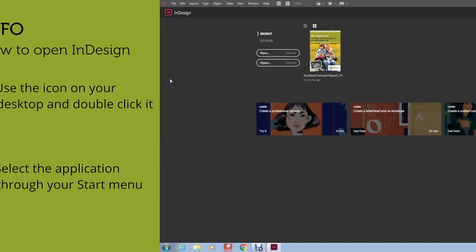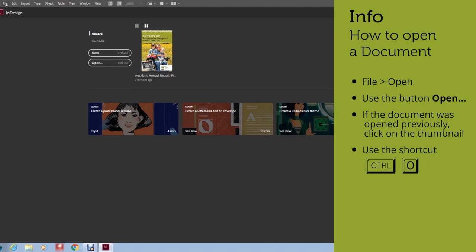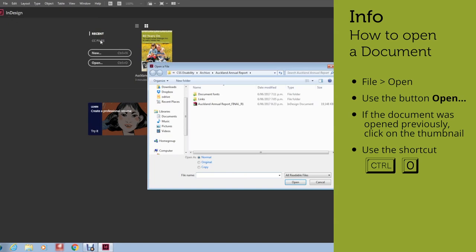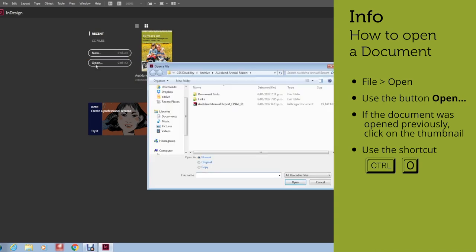Next, open the template you need to edit. You can open a template in different ways. You can open a template by clicking on File and then Open. A pop-up window will appear, and you can find your template in the list. A faster way to open a template is to click on the Open icon, and the same pop-up window will appear, and again, you can find your template in the list.